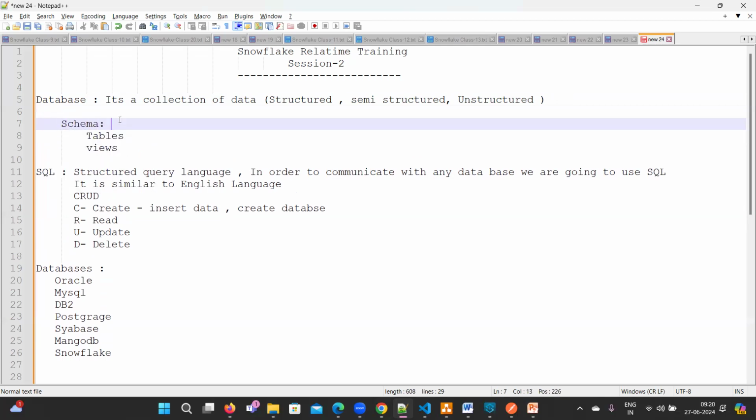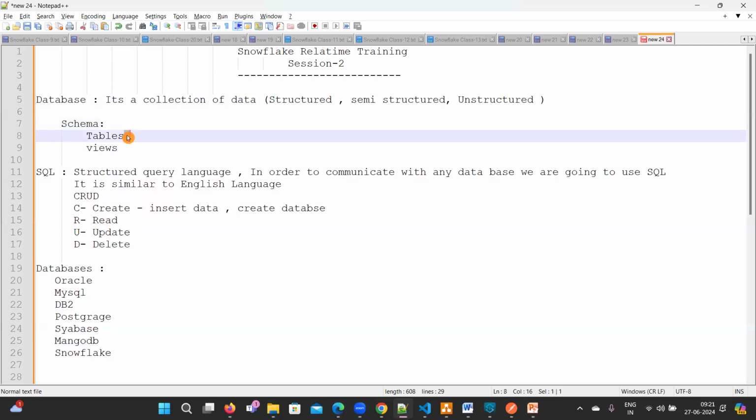I'll tell you what is under a schema: tables, views, functions, stored procedures, indexes. Okay, there are a lot of things, right? But here mainly we are going to concentrate on how to create a database, how to create a schema, and how to create a table.